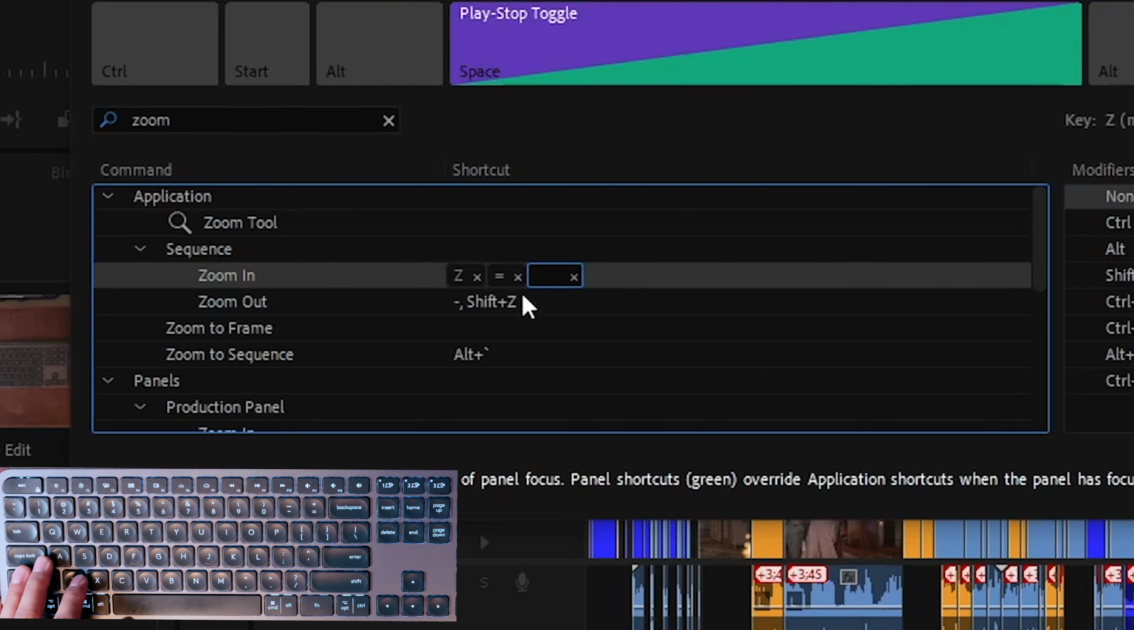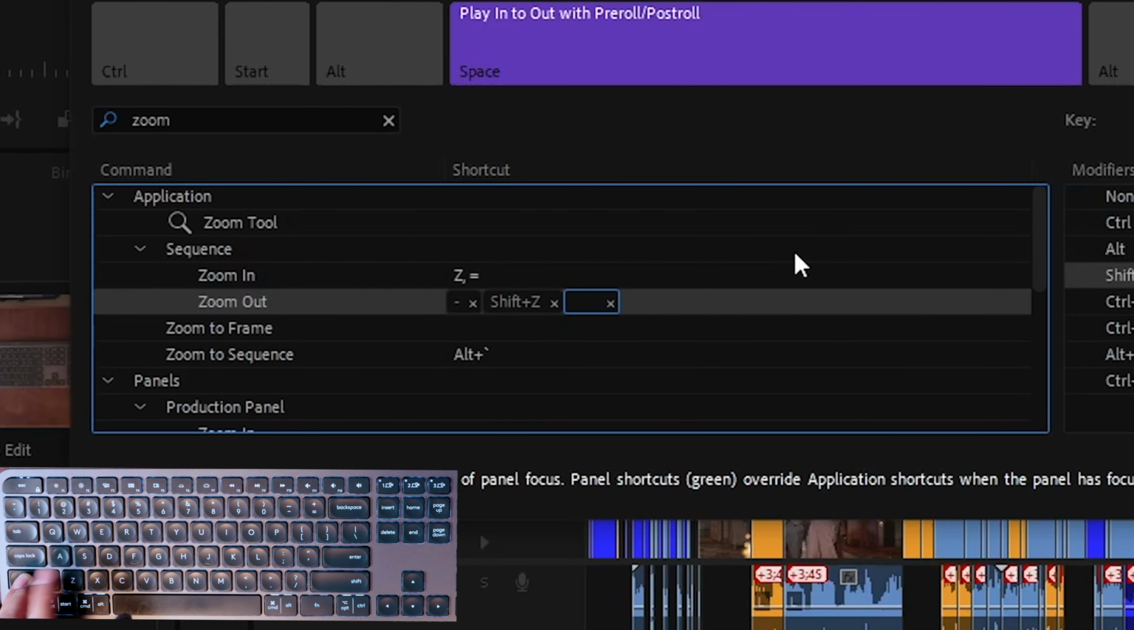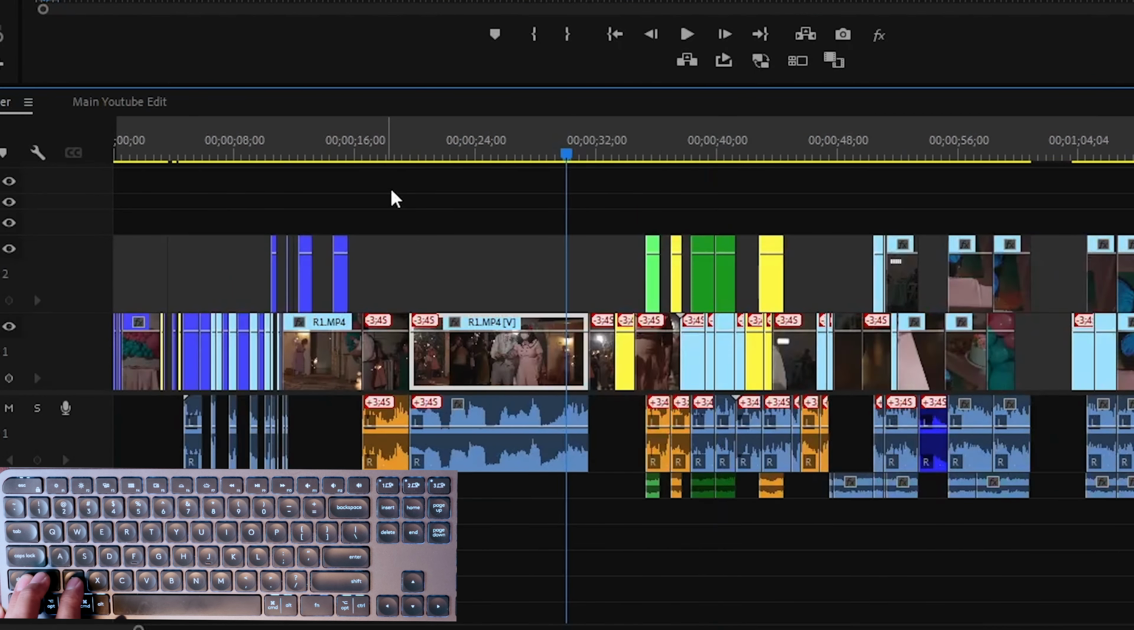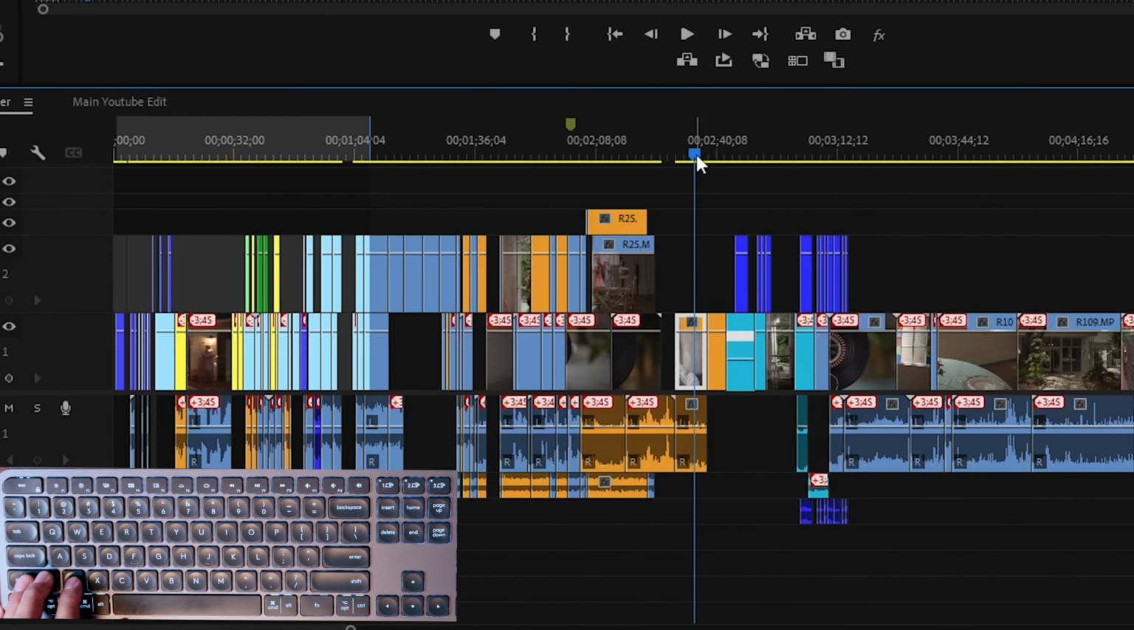Click on this side right here. You probably already have it as equals and minus. Just click over here and then click Z, Shift Z. And now, whenever you go in, zoom out, move the playhead, zoom in, zoom out. You can do that so fast.